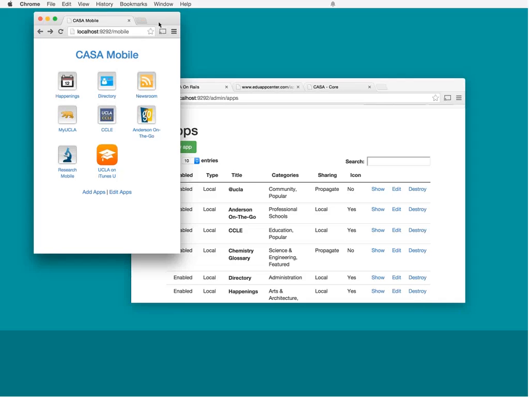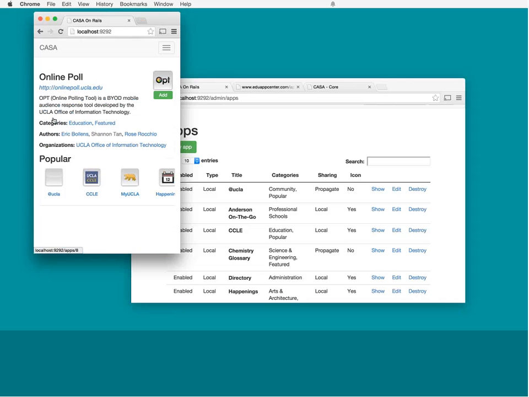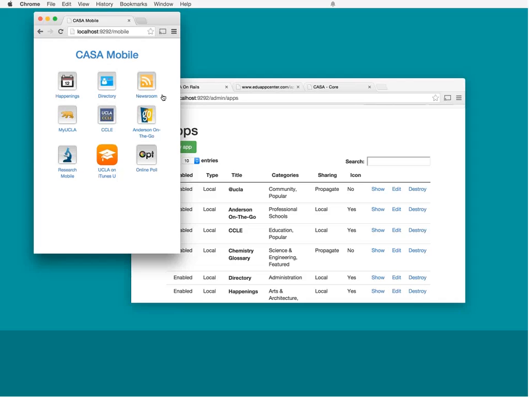So this is an unstyled but still a mobile dashboard, and this is a mobile dashboard that's connected to CASA. So let's go ahead and find an app that we're interested in adding. With CASA, it's as easy as going to Add Apps, and I get a little storefront, and I could run a search or browse by categories. But for the sake of this demo, I'm just going to select a tool that I'd like to add to my mobile dashboard. I can say Add, and that's all it takes.